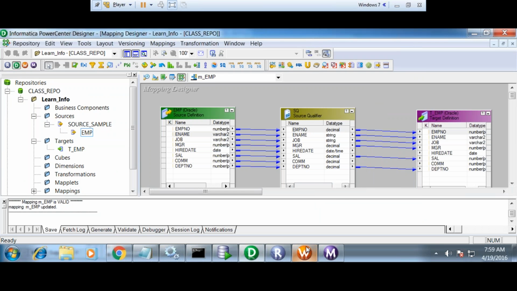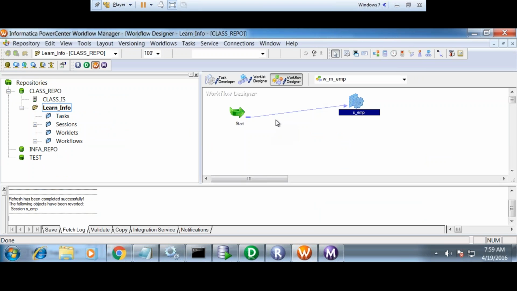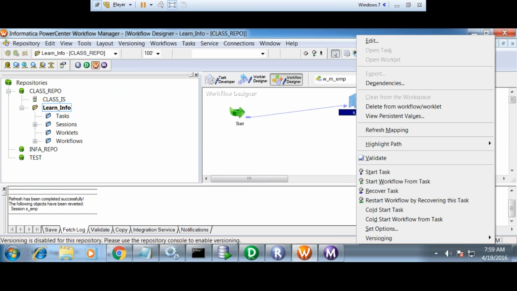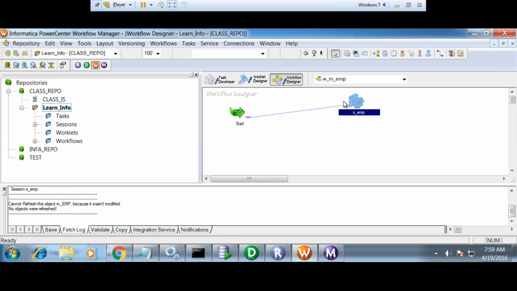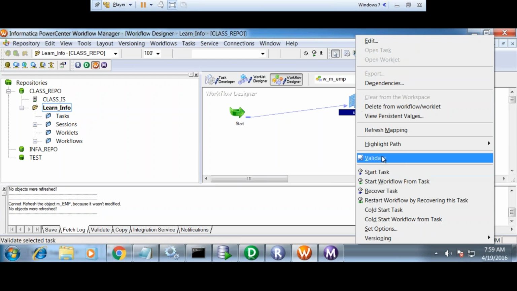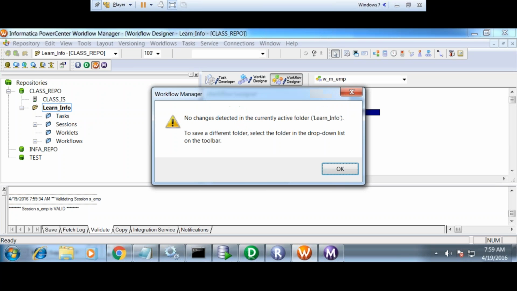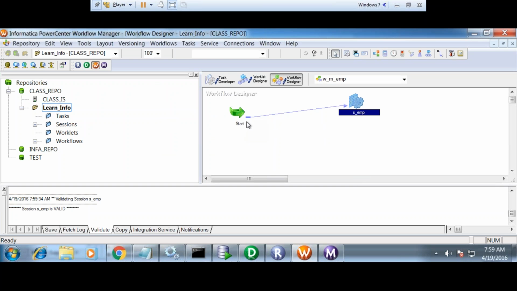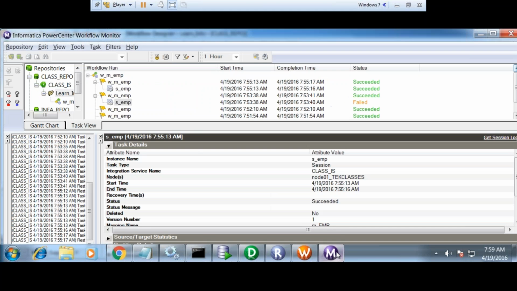Then I opened the workflow designer, came here, I just refreshed the session, right click on this, refresh mapping. It means if you have done any changes to the mapping, then you can get those details into the session once again. Then once it is refreshed, you have to validate it. I just validated it, then save it, Control S, then start running the workflow. Once you start running the workflow, it will show you the status, what is happening, along with the timestamp.